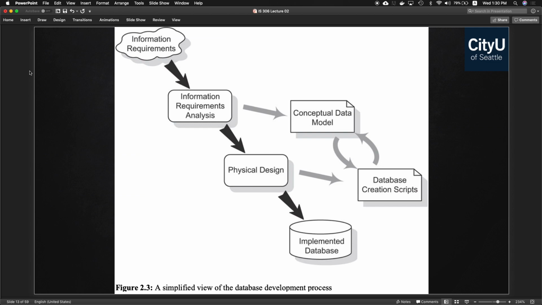So now, how do we even build our database? First things first, we need to know what the requirements are from the business side. Now that we know that, we get that information, the requirements, and we analyze. And from that analysis, we would now develop the physical design and also the conceptual data model to create the database creation scripts that would then allow us to create or implement the database.